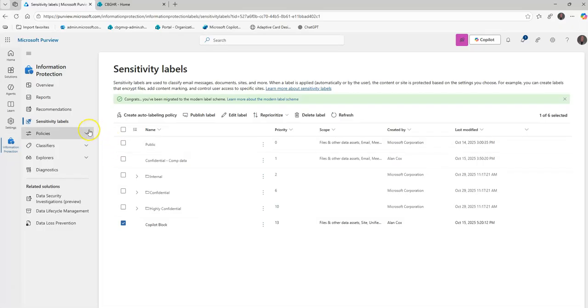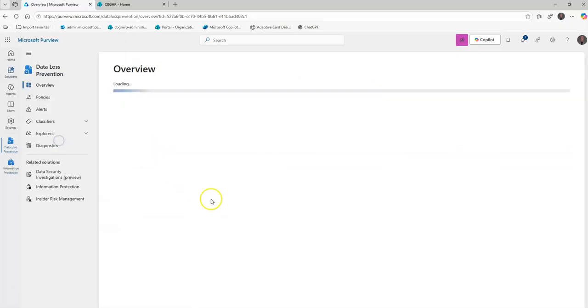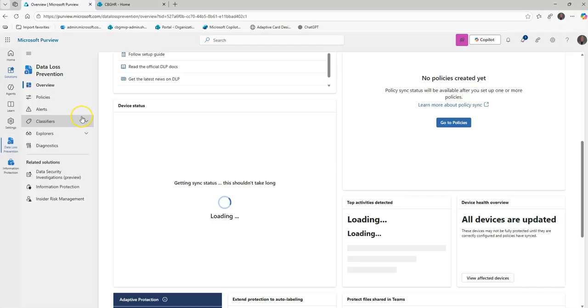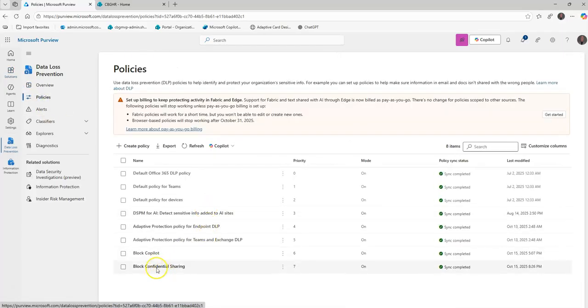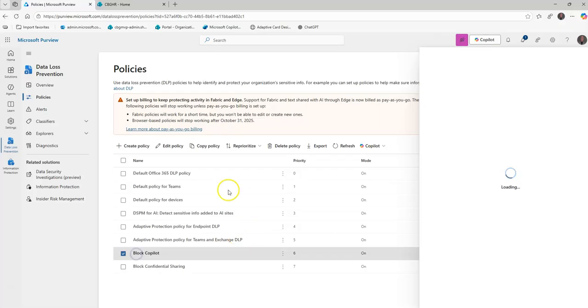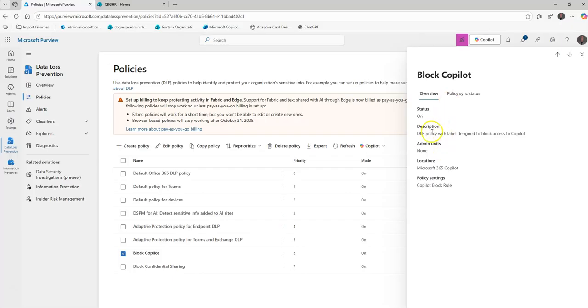But what we talked about last time is, we go to Solutions here, we go down to DLP policies, data loss prevention. Let's go to policies here, just as a recap. We'll see that I have this policy here, Copilot block. And this DLP policy is just simply going in here, see if we can see some of the settings on this one real quick. The DLP policy to block doesn't really give me a whole lot of information.